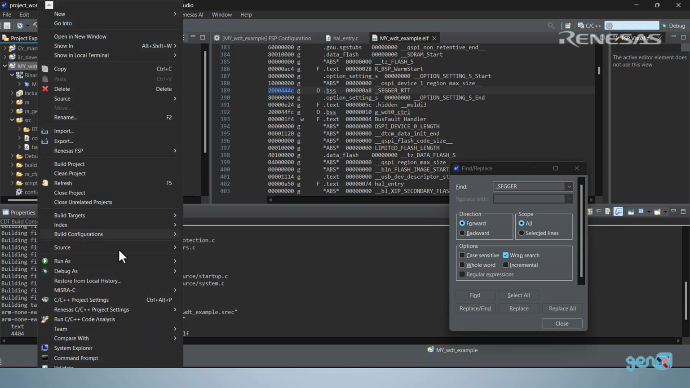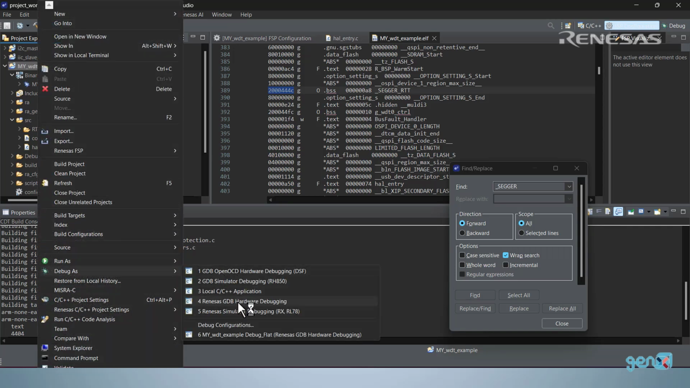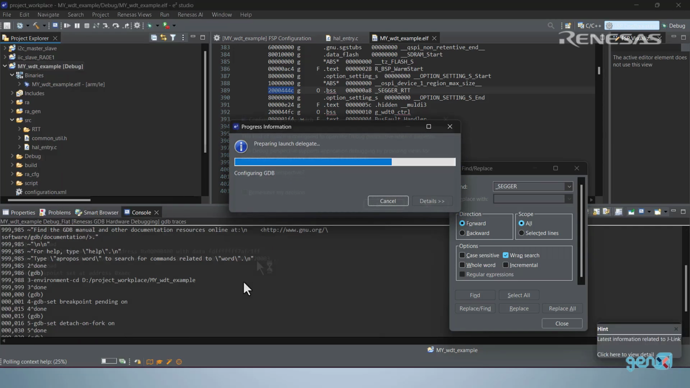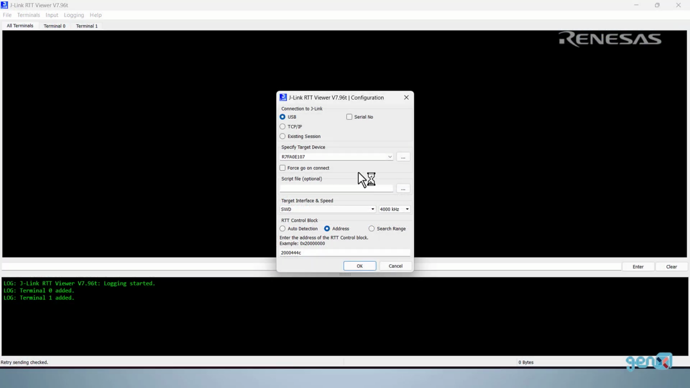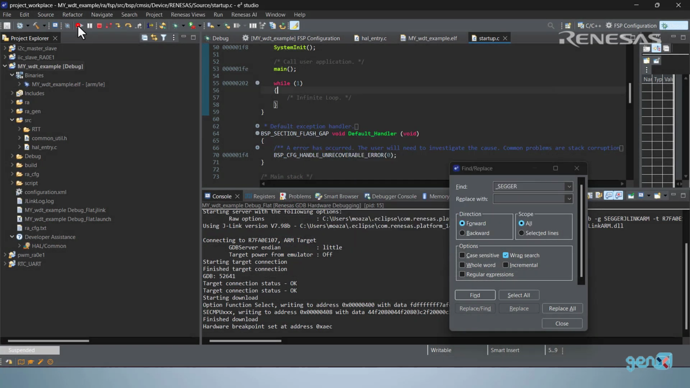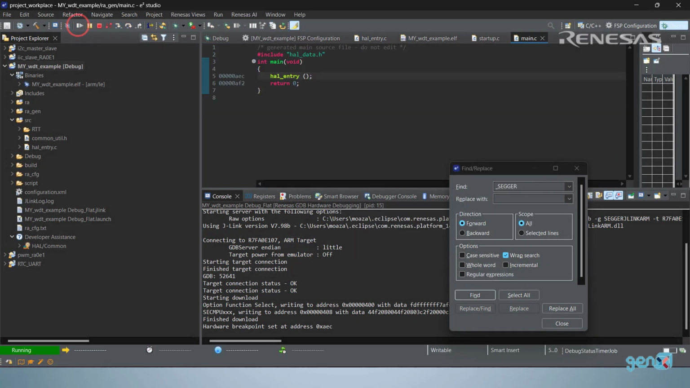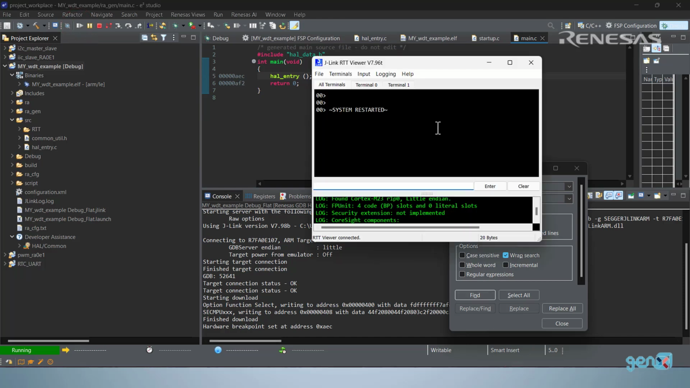After that, right click on your project name, then select debug as, then select Renesas GDB hardware debugging. Now click on switch button to open debug perspective. Now you can use SEGGER RTT address from .elf file to connect with RTT terminal. Now press resume button to start execution of the program.